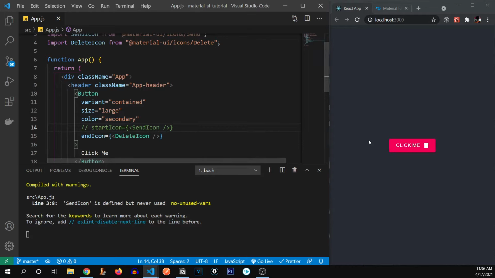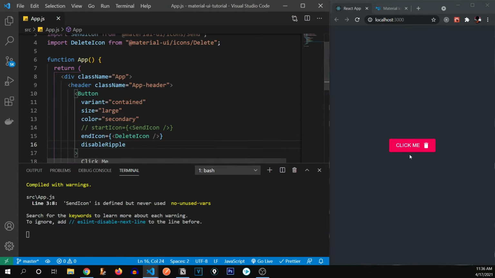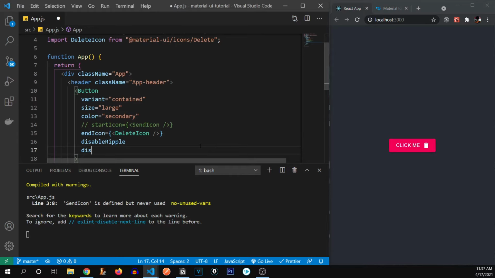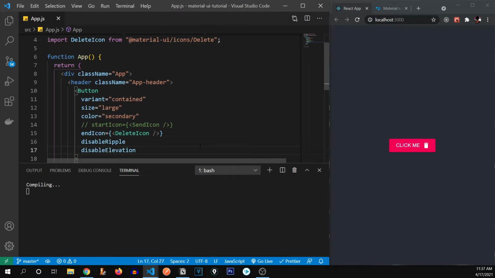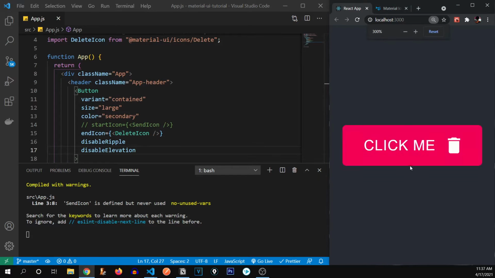Alright, now you can see if we click on it, we can see this ripple effect. So what do we do if we have to disable this effect? If we go over here and type disable ripple and save it, now if we click on it, you can see there is no ripple effect. We can also disable the elevation. And now you might not notice, but it has disabled the elevation.